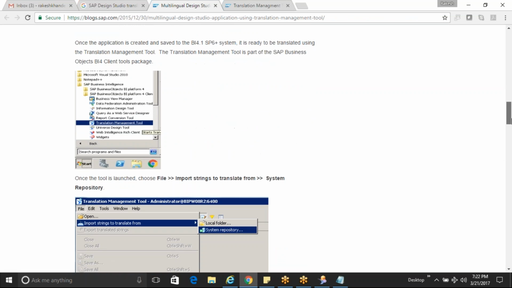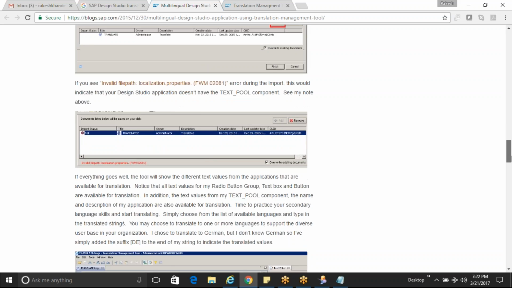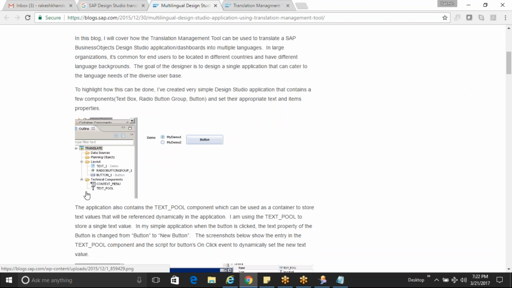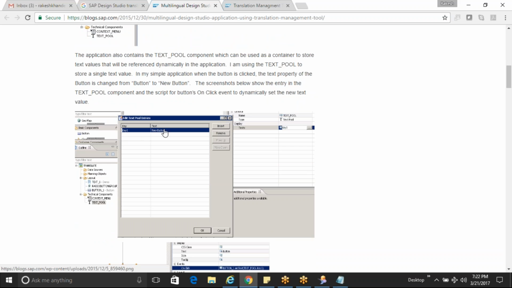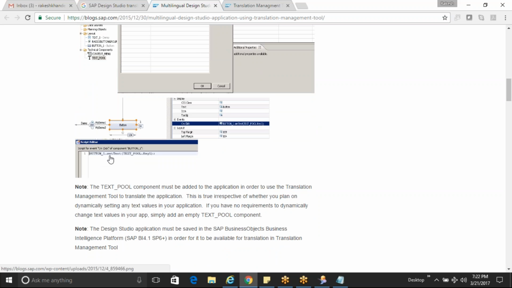So this blog is also saying the same thing. I'll just go through this blog. Maybe we have added the text pool component. Then you inserted the keys and gave the new button or whatever text you wanted to give. Then you set the button text to text pool dot key1.